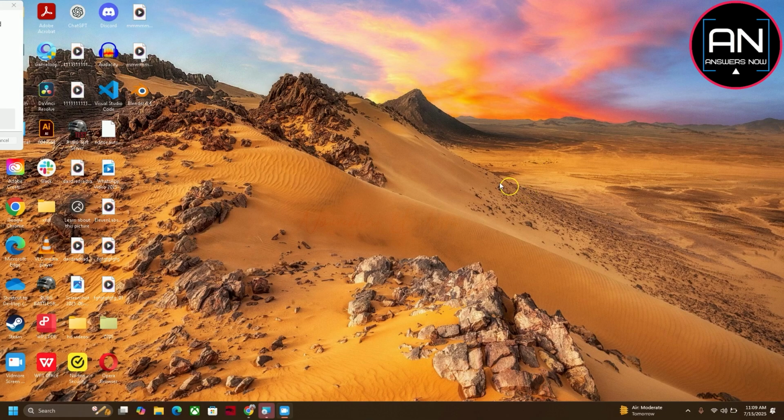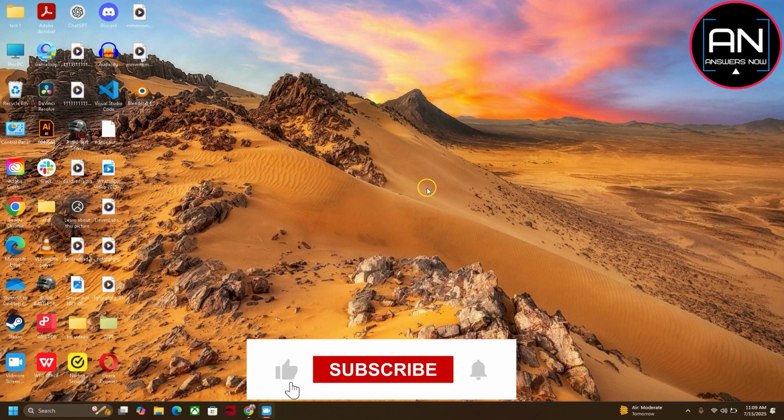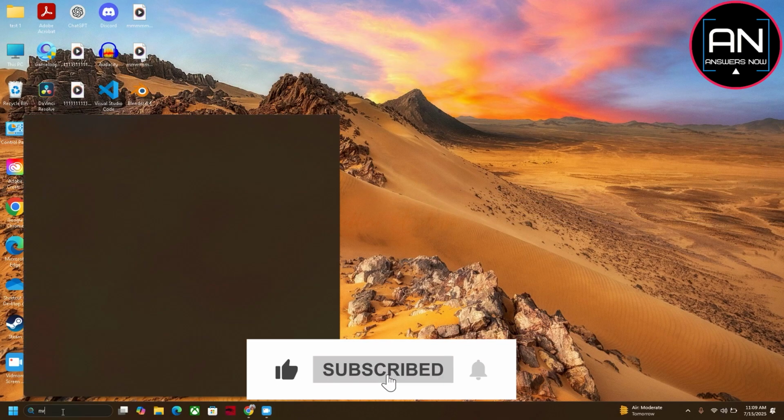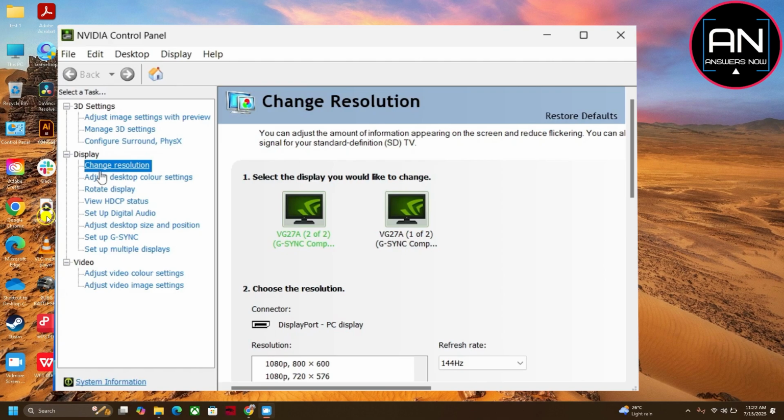In today's video, I'm going to show you how to create custom resolution in Nvidia control panel. It's really simple and easy. For this, first of all, you have to open the Nvidia control panel, click on search and type Nvidia, and then you can open this control panel.